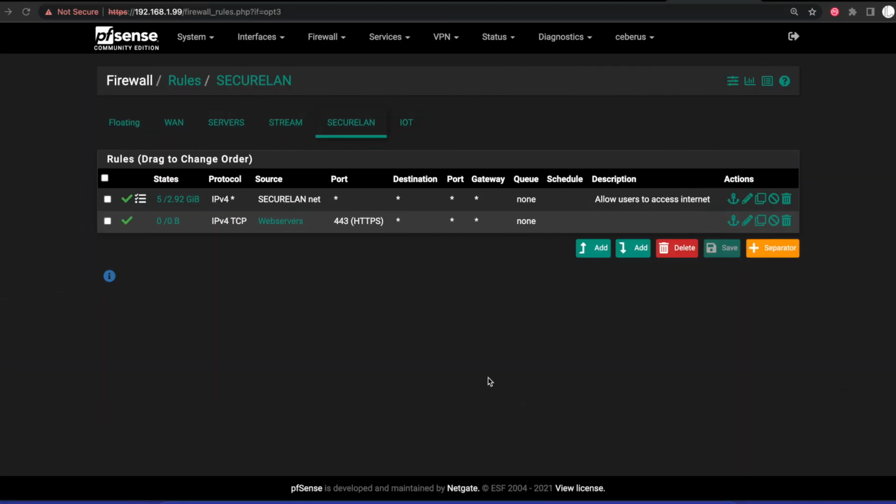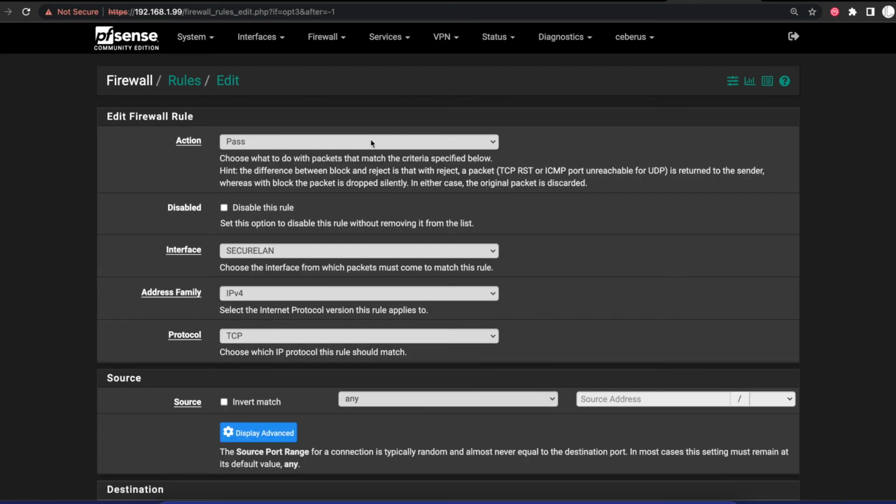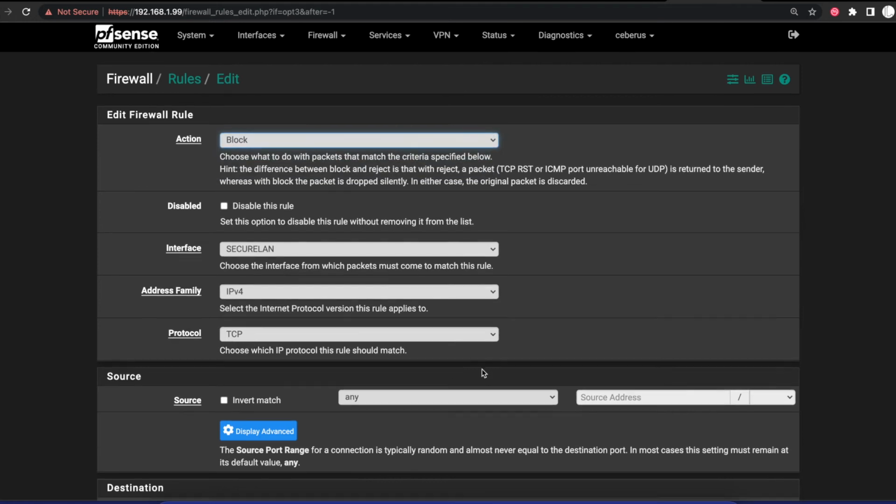So now that we've created a rule to allow our web servers to be able to go out on port 443, if we wanted to block any IP address from our network from being able to reach out to those bot servers that we imported, or that we created an alias for, we can add a rule all the way to the top and we can set that to block.